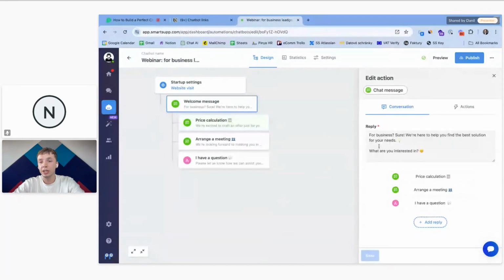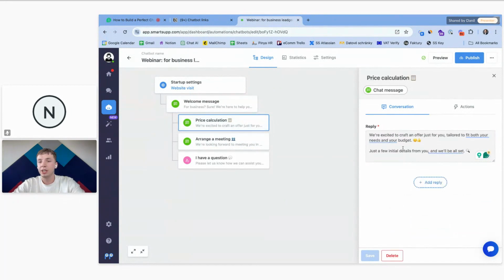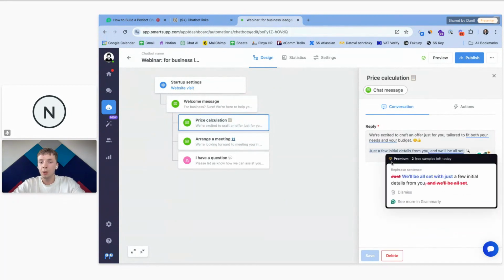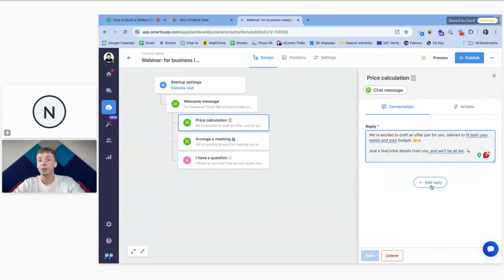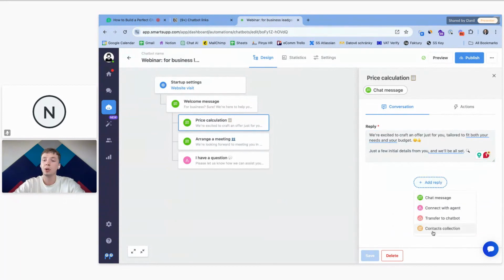So as you can see, there is a message for business. Sure, we're here to help you find the best solution. And what do we offer? We offer price calculation and arranging a meeting. So when someone clicks price calculation, it says we can craft an offer for you, but we need a few details about you. So here we can use this contact collection button, and let's call this button "let's do it".